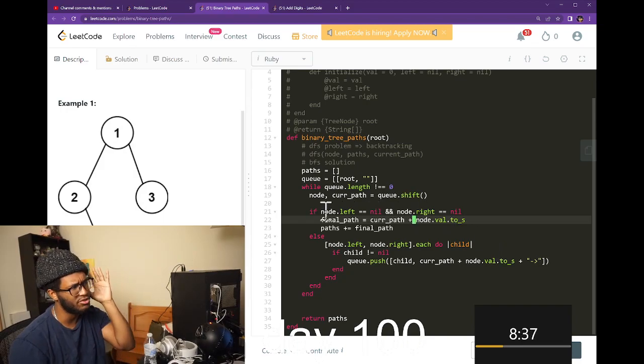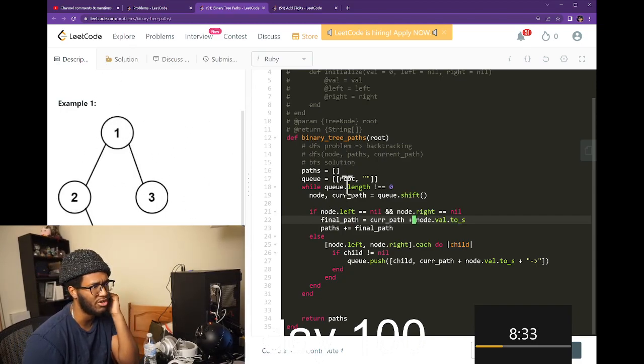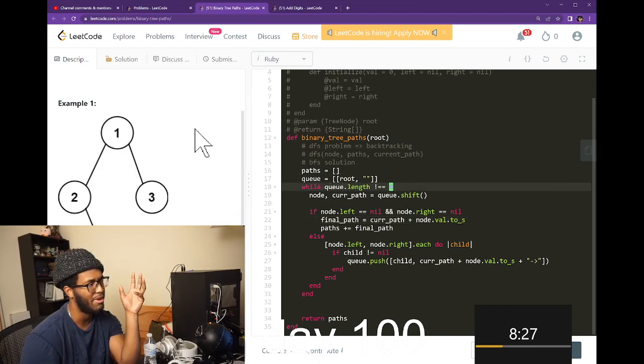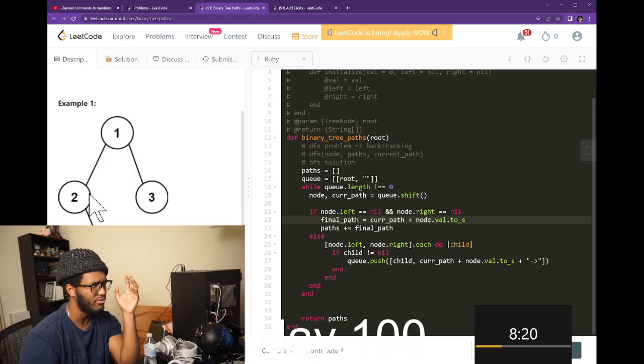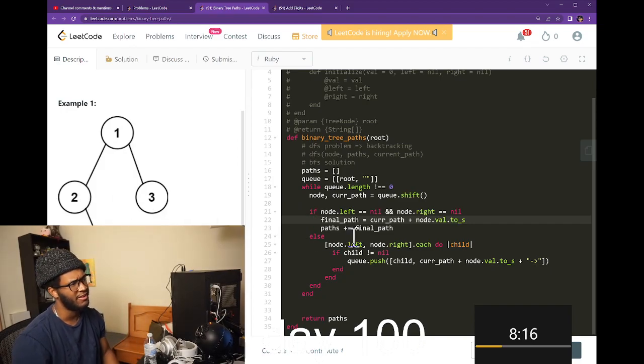I'm going to try with an even smaller tree. Now that I'm thinking, just do 1, 2, and 3. So if we start the queue with 1 and an empty string, you take 1 off the queue, the path is empty. Both children exist, so we're going to skip this. We're going to do else. So for 2 and 3, we're going to push on to the queue 2.